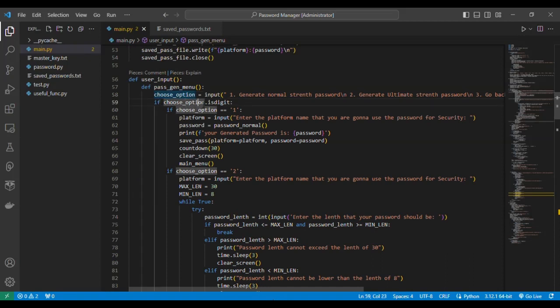Then we have, if the chosen option is only a digit, if the chosen option is 1, then we will do platform. We will ask the user about the platform it wants to be. Then we will have a password. So the password is password normal, and then we'll print the password. And then we'll also save the password with the save pass function. We're calling the save pass function, and the platform is platform and the password is password. Then we will do a 30-second countdown and clear the screen and then go back to main menu.